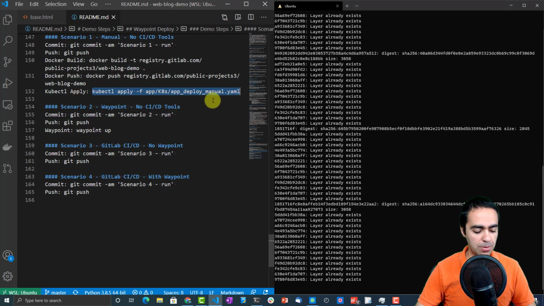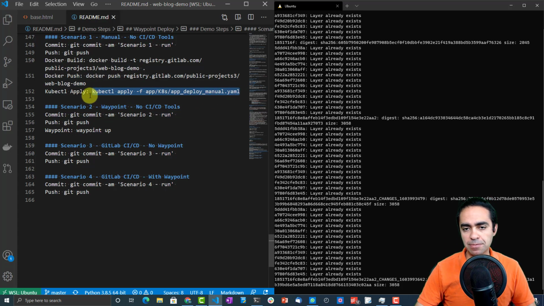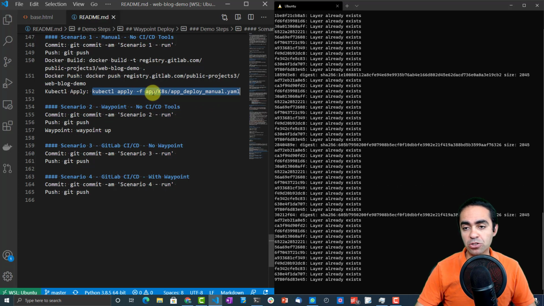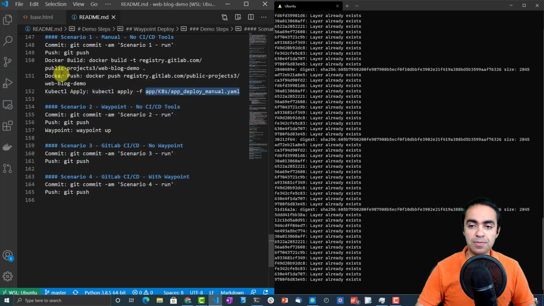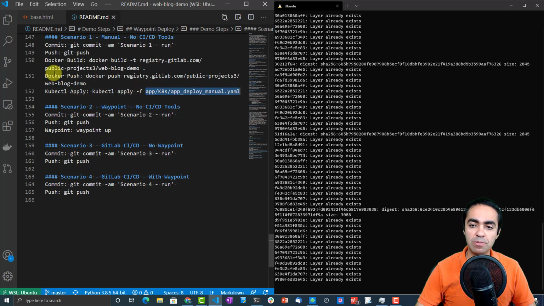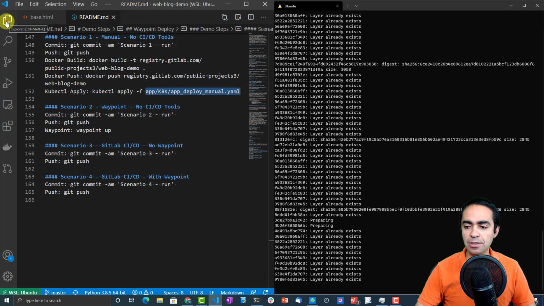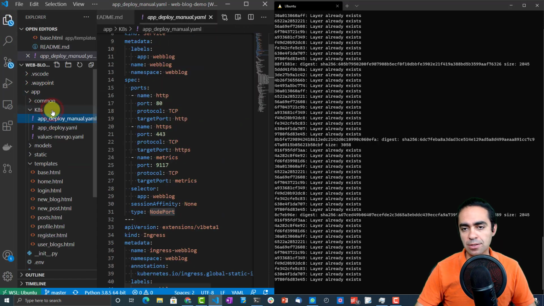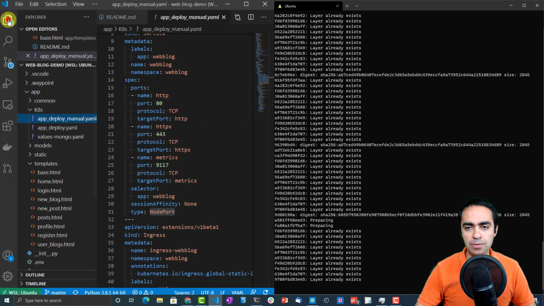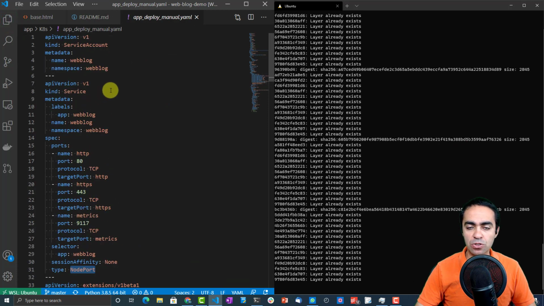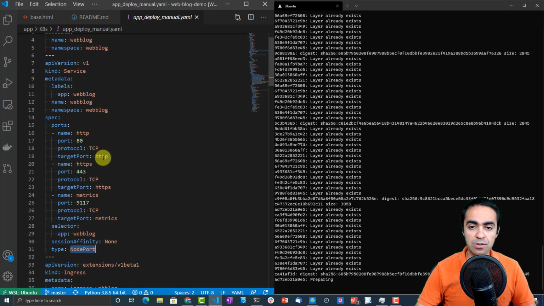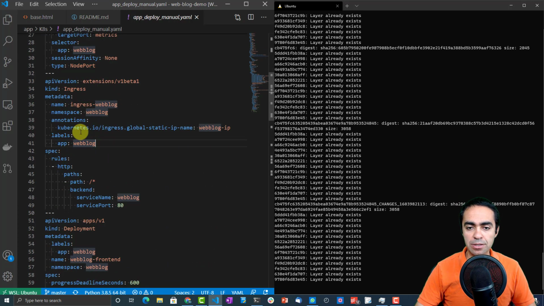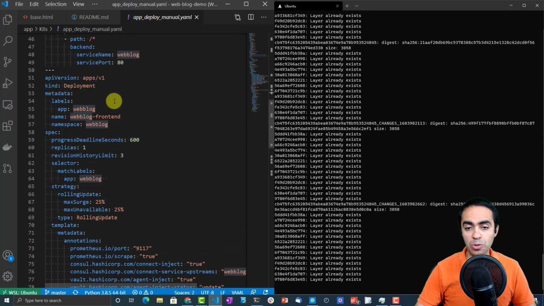And I'm just going to get this ready. The next kubectl is going to be a kubectl apply. And I have the actual Kubernetes manifest right here. And all it's doing, I can show you really quickly. It's creating a service account. It's creating a service, and it's creating an ingress, also a deployment.